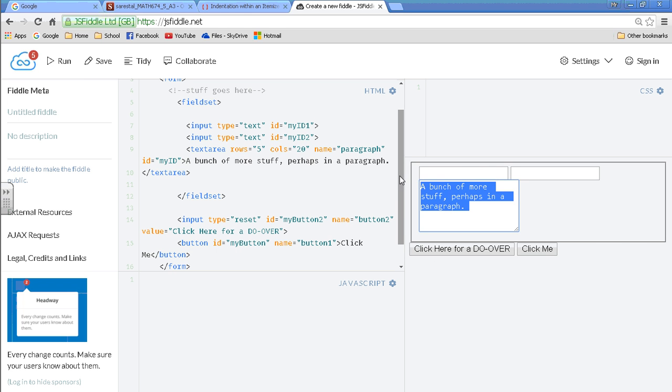If I had this and I've got some other junk in here, and I've done some work on my web page, and then I want to click for a do-over, then the input type reset resets. It's almost like it reloads the page. That's a pretty cool button, the old reset button.